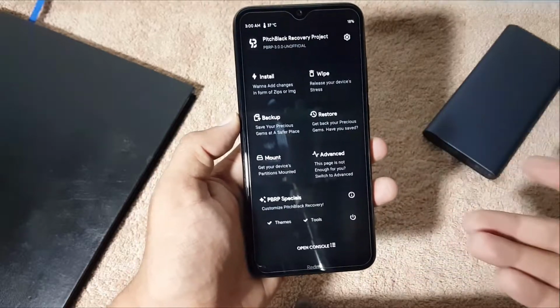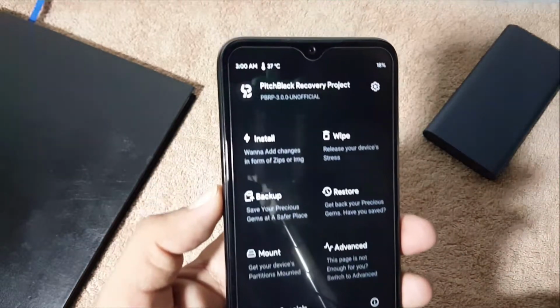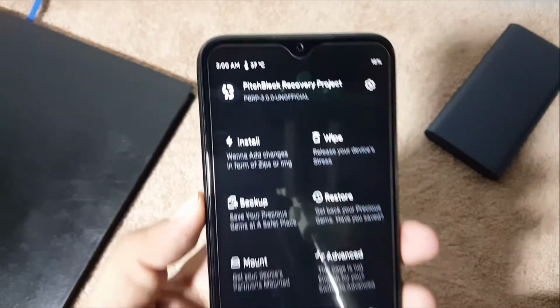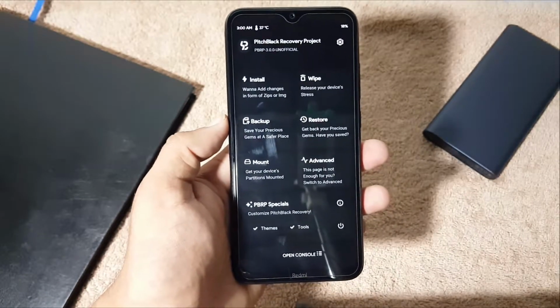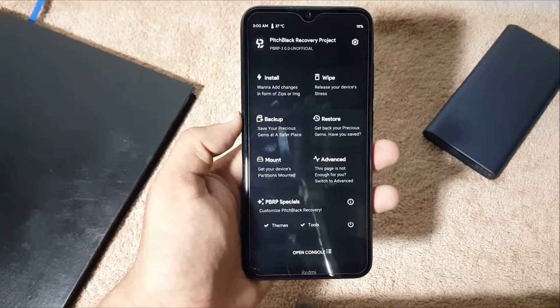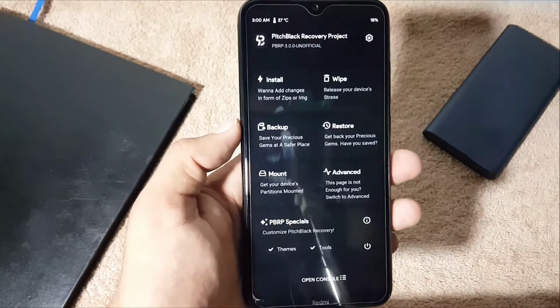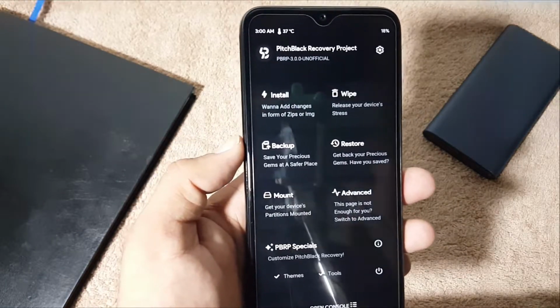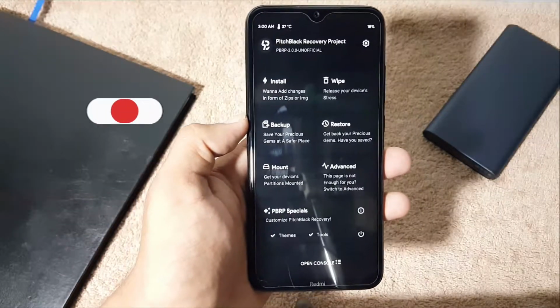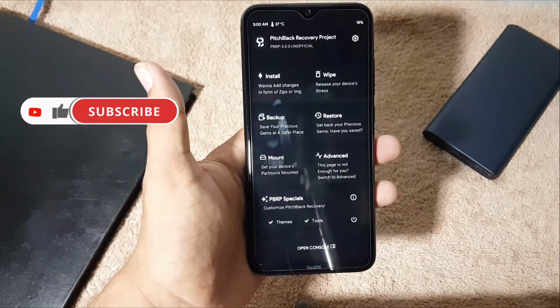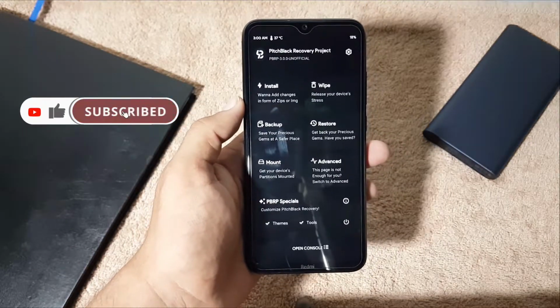So this was the video of how you can install the latest build of Pitch Black Recovery, which fixes all the issues. It also decrypts, it also saves the Redmi Note 8 from encrypting the data. It will never encrypt your device if you install any custom ROM or any custom kernel.